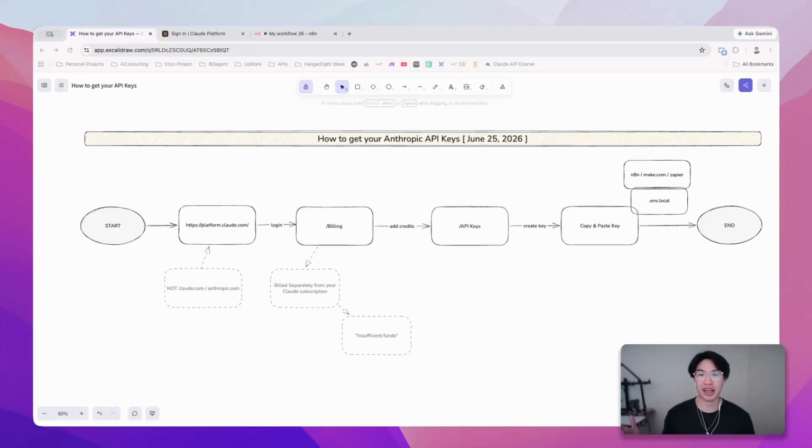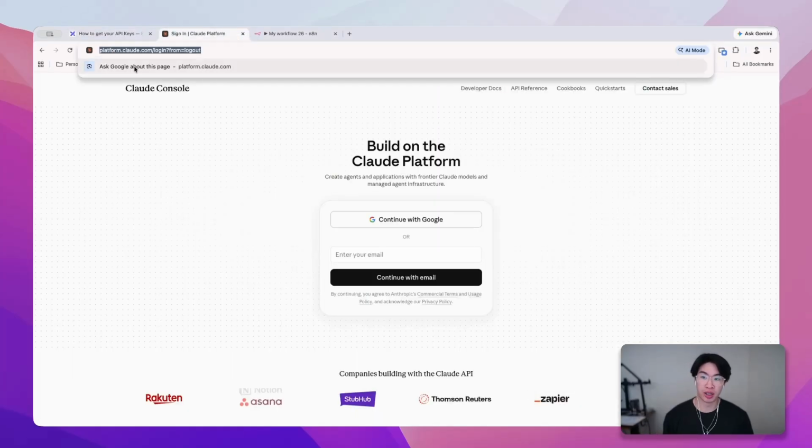Hey, Keith here, and in about 5 minutes, I'm going to show you how to get your Anthropic API key and plug it into either n8n or your Claude Code workspace. So let's get started. First thing that you want to do is go to platform.claude.com.